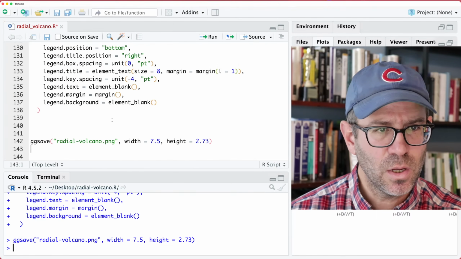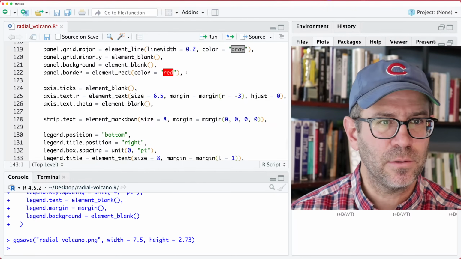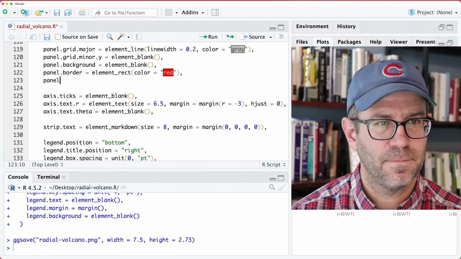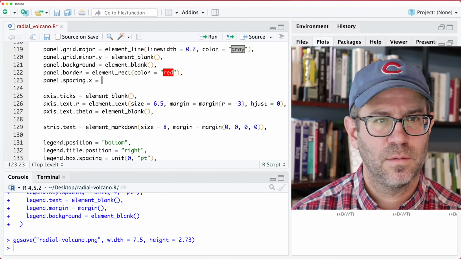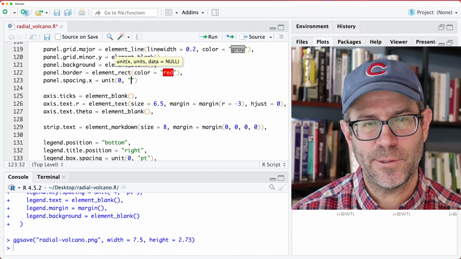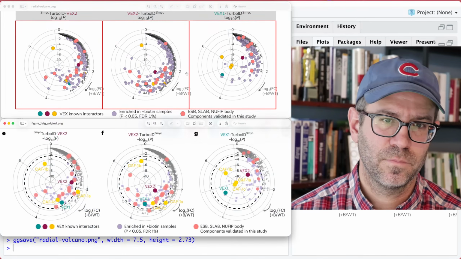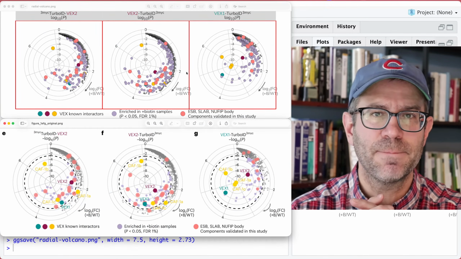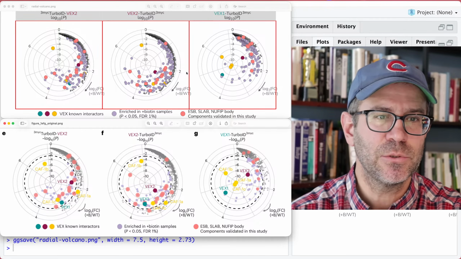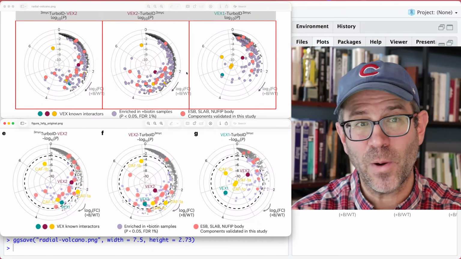Something else we could do is the panel spacing. And we could do unit(0, "pt"), right? So that pulls that in, but we are still using a lot of white space.